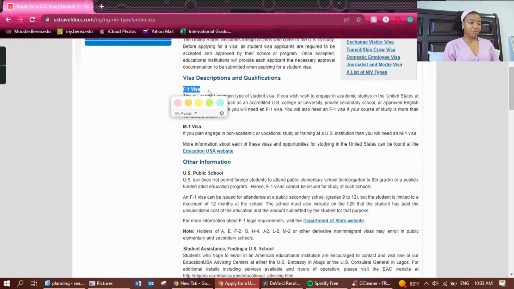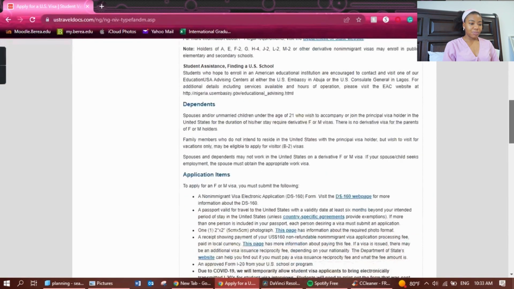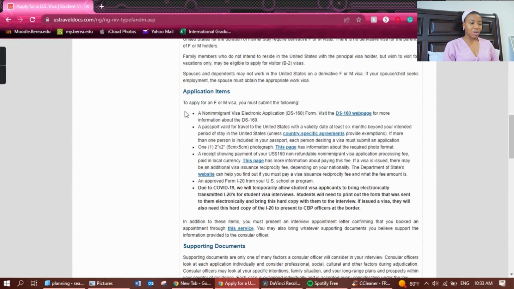So we're applying for F1 visa, which is the most common type of US student visa, and so on. And we're going all the way down to the application items, which tells us the things that we're going to need for the F1 visa application. So first things first is the DS-160 form, which we're going over in this video, and everything else is like, you know, your passport. I'm just gonna quickly go over those.